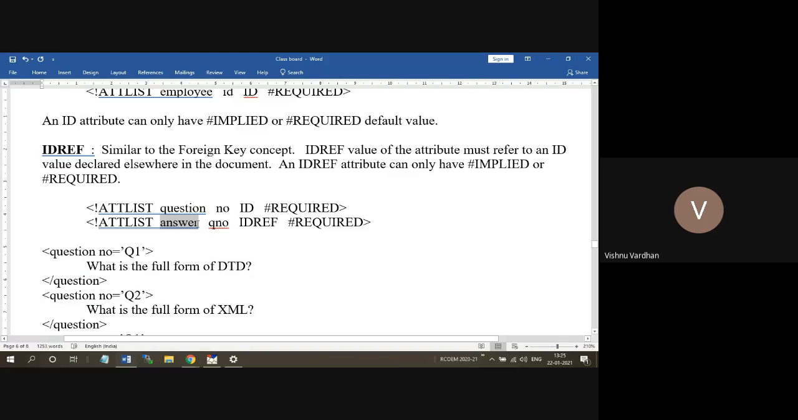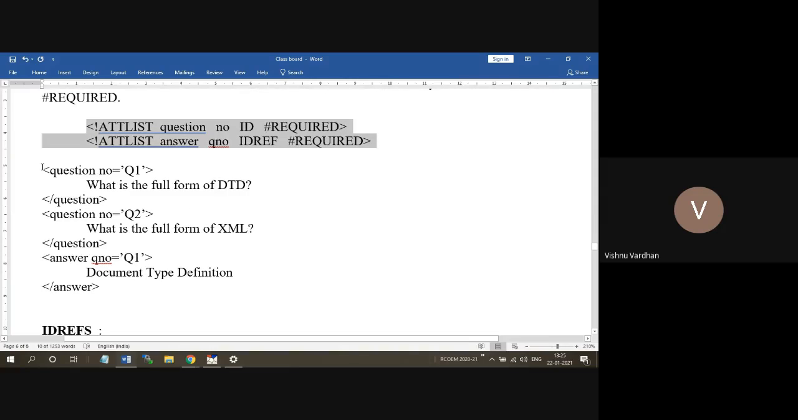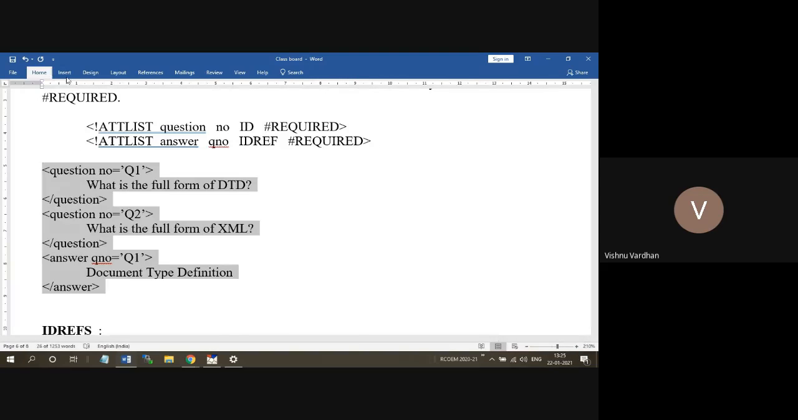The answer element is having the attribute name as question number, and which is ID ref. It's not ID, it's ID ref. Okay, so again, this is also required. In that way, we can define the attributes. Now, how to implement this? This is the XML example we can see.